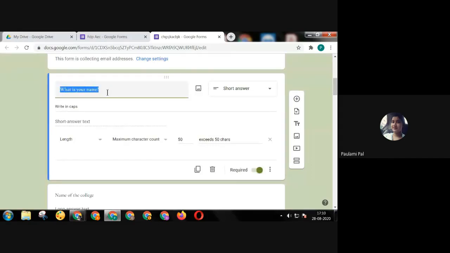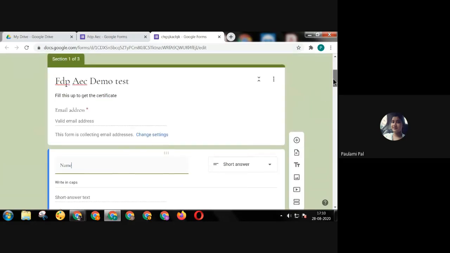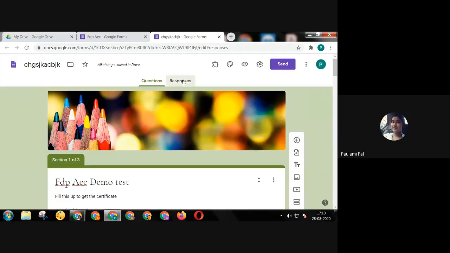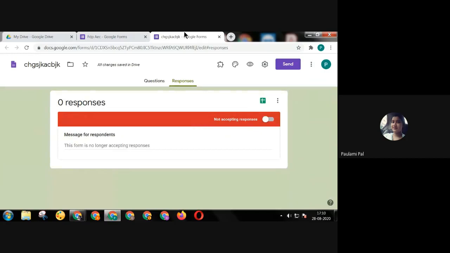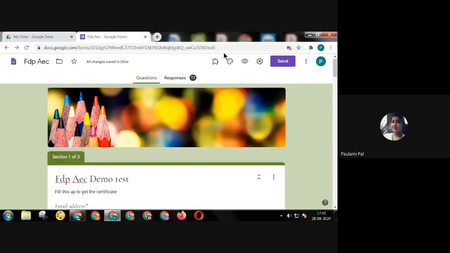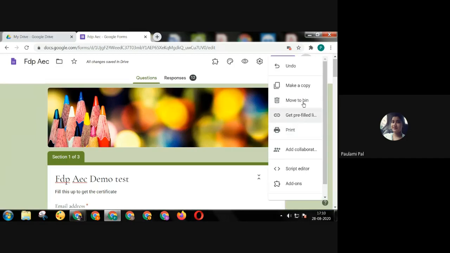Like what is your name will be replaced by name, or any other thing. It's up to you whether you wish to change it or not. And here no responses are there. And all the settings also have been copied. What happens if we click on this move to bin thing, that will be deleted. I just don't want this form to move to bin.